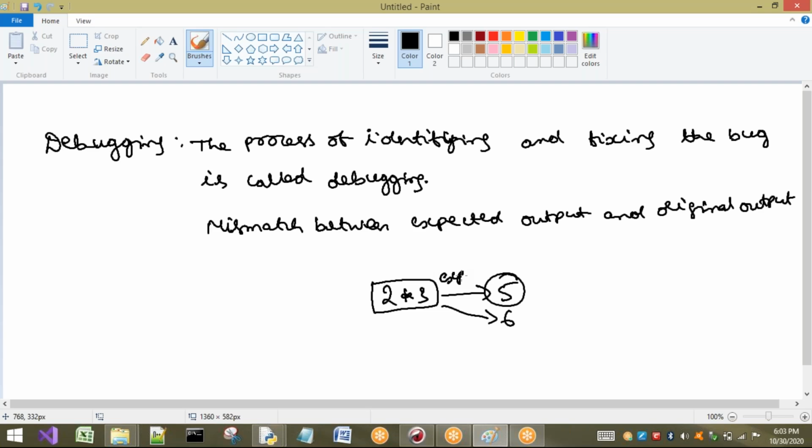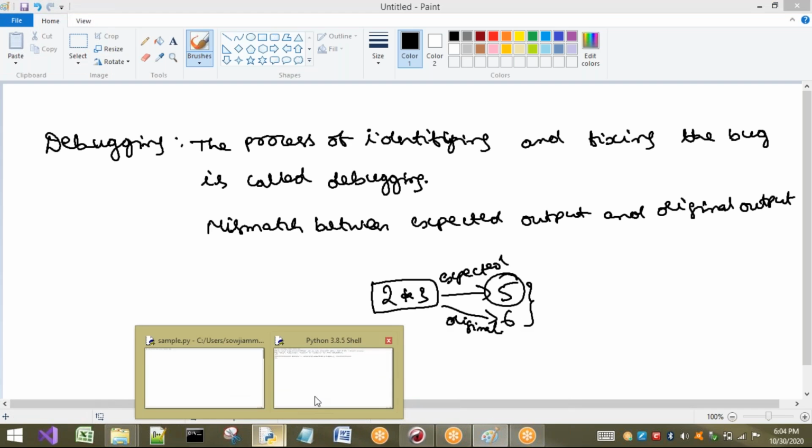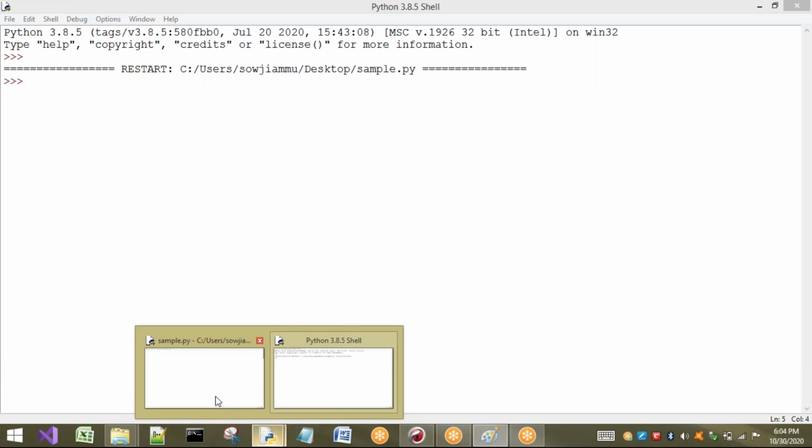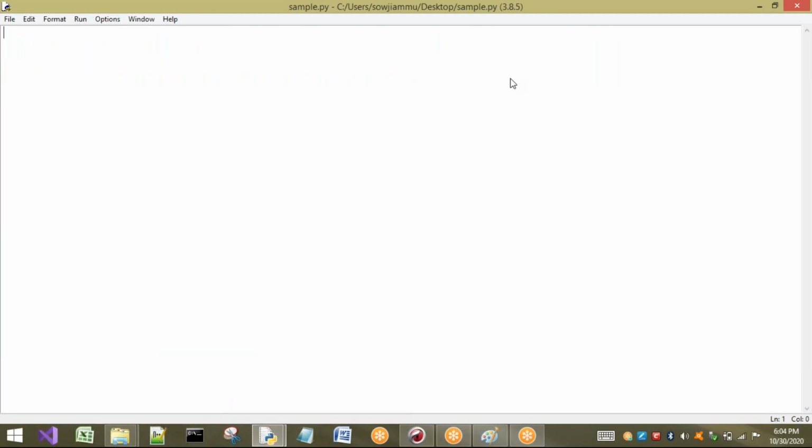Let me take a small example for this. I want to perform the square of a particular number, so I define one method called square. Square means x into x, or x power 2, which I have to write. But unfortunately, I have written 2 into x. I thought that square is nothing but 2 into x.